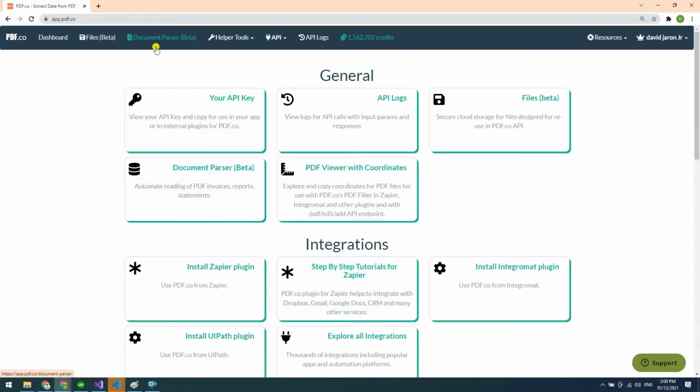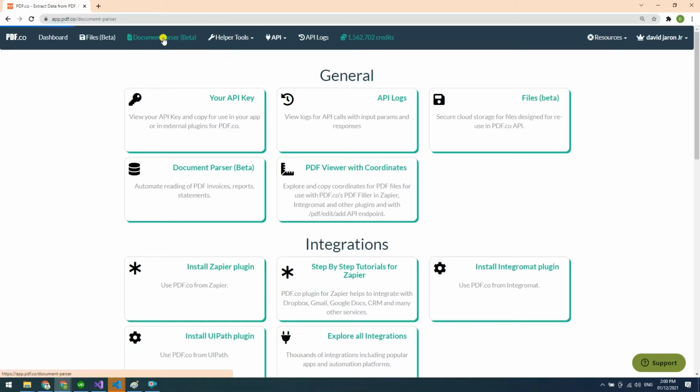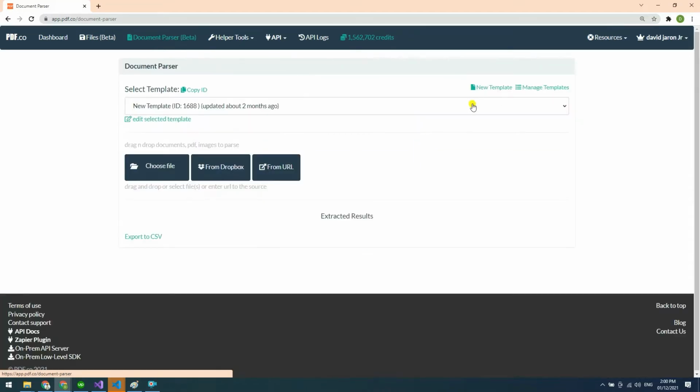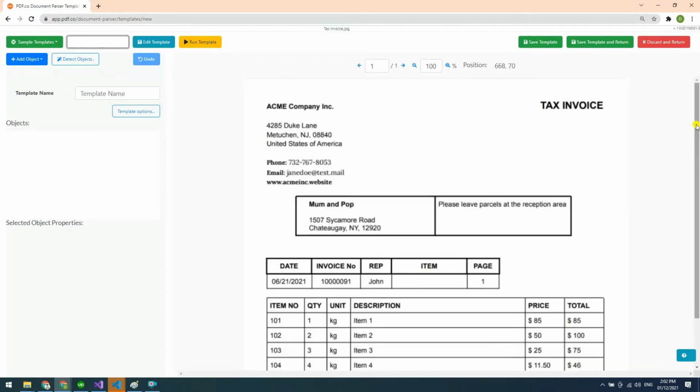To start our tutorial, first, log into your PDF.co account. On your PDF.co dashboard, click the Document Parser menu at the top of the page. On your PDF.co Document Parser page, click on New Template. Next, click the Load image and select the file that you want to parse.